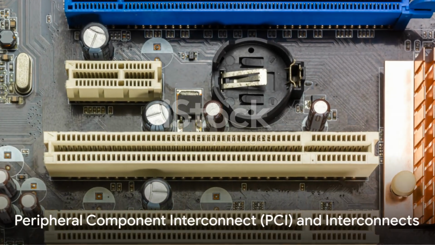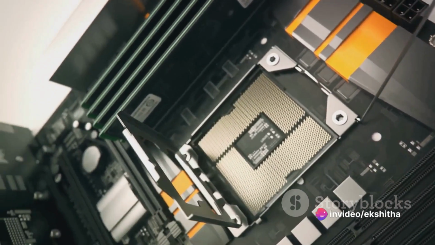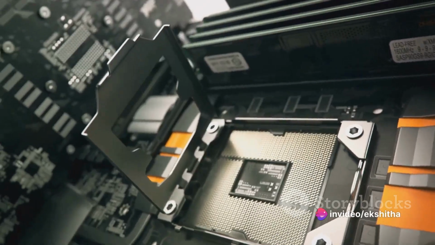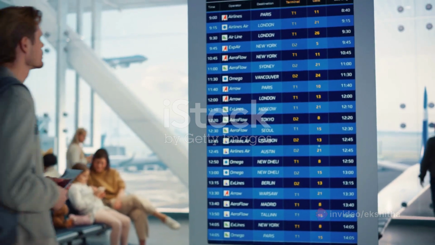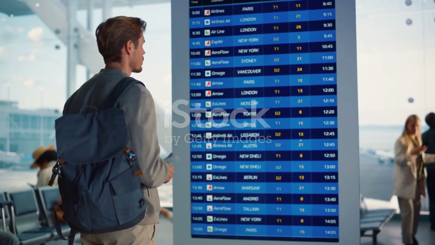The peripheral component interconnect, or PCI, is like the city's airport. It's a standard for connecting peripheral devices to the motherboard. PCI slots allow expansion cards like graphics cards, sound cards, and network adapters to be added to the system.